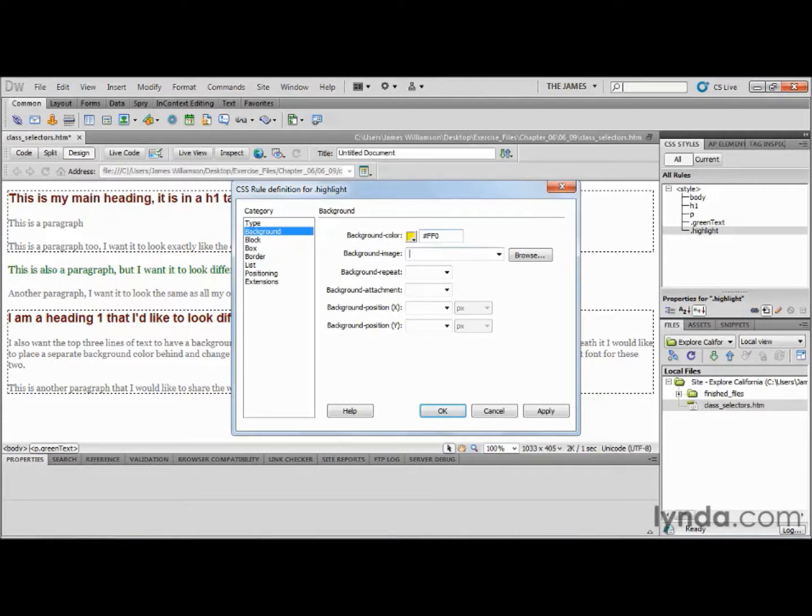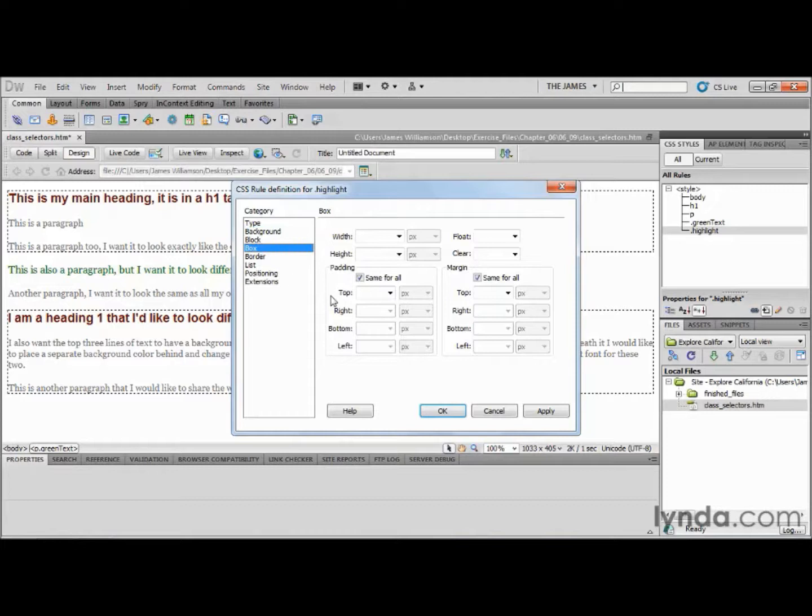And that is yellow. So this is going to put a yellow background behind that text to make it look like it's been highlighted. We're going to put a little padding so that we have a little bit of space all around our text as well. So I'm going to go down to the box category on the left-hand side there. And for padding, I'm going to turn off same for all. I'm going to do 2 pixels of padding to the top and to the bottom, and 5 pixels of padding to the right and to the left. So 2, 5, 2, 5.